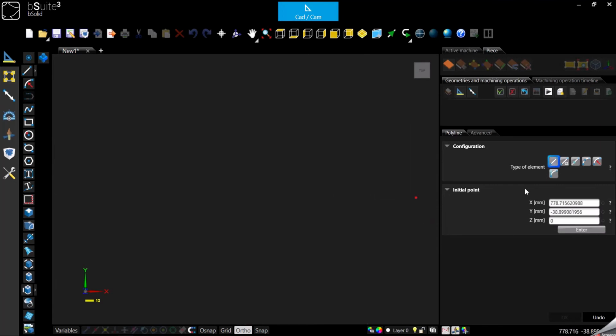And remember, on the right panel, you have the possibility to switch between different geometries. In this case, since we are talking about a polyline, we can draw lines, and we have three different types of lines, and we can go ahead also with arcs, and we have three different types also of arcs.